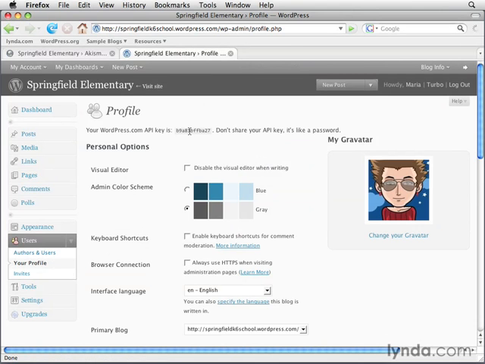So the API key is right here on my profile. I'm going to select just those characters, and I want you to pay close attention to what it says here. Don't share your API key. It's like a password. That also means don't use mine that I'm using here. Get your own. If you try to use this one, it will not work.